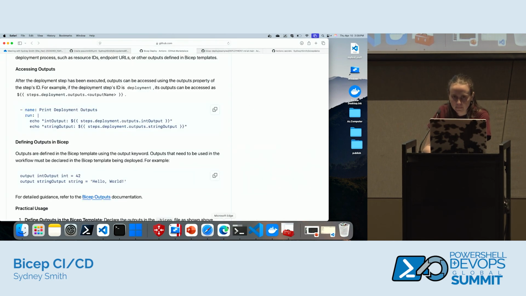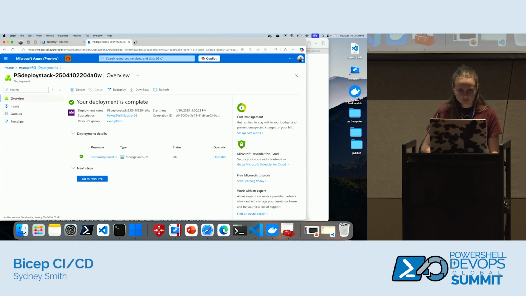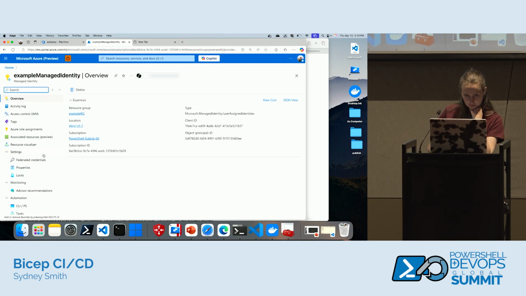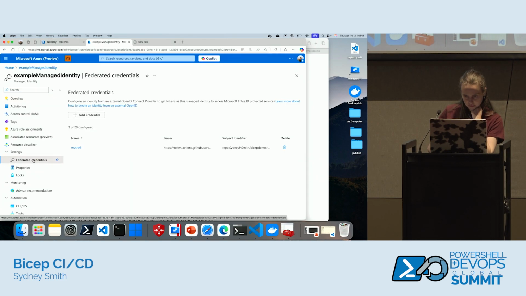Let me. Is this right? Okay, yeah, so what I had done previously is I have this managed identity, and then within it, I created a federated credential into my GitHub repo. And so I provided the information you can see for my GitHub repo here. So that is what I created before. And this could be defined in Bicep as well, or you could do it via the portal.